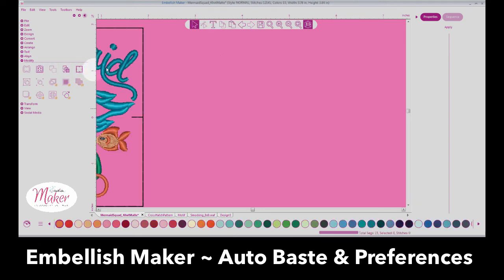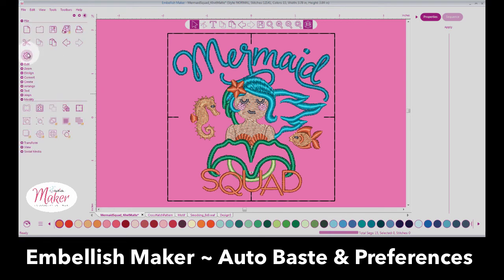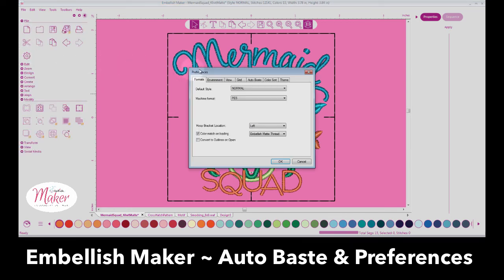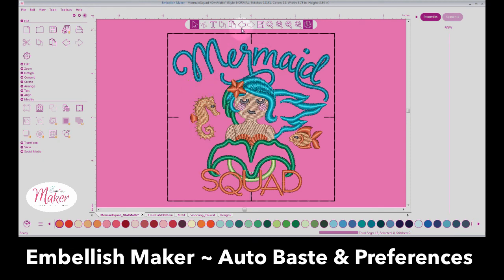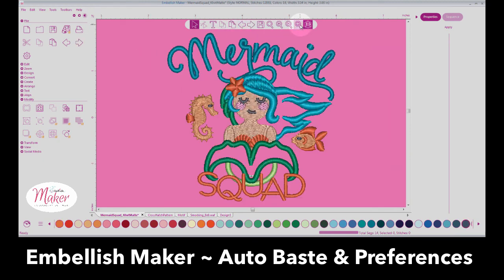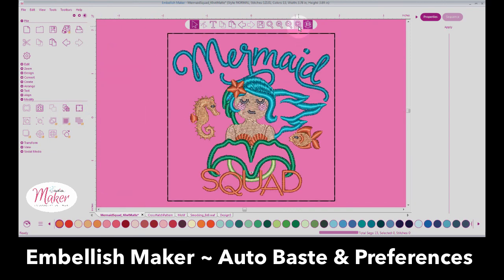So I'm going to select Auto Baste, and notice I have those crosshairs, and it's a little further away from the design. Now notice the crosshairs down in this lower section may actually get caught underneath the orange thread. So if I go back to File and my Preferences and Auto Baste, I can deselect the crosshairs. And if I undo the basting and now select basting again, I don't have the crosshairs.